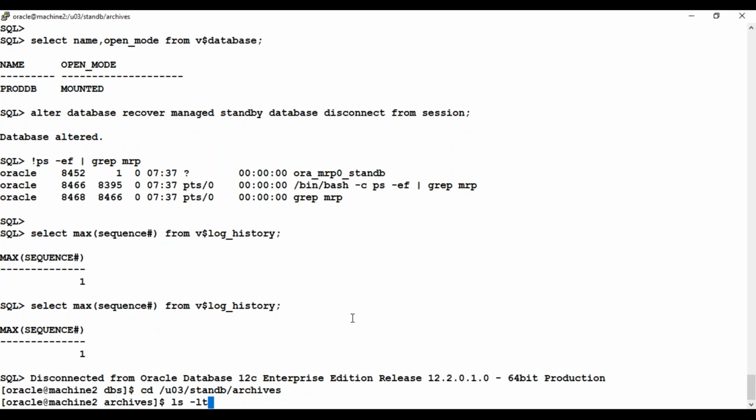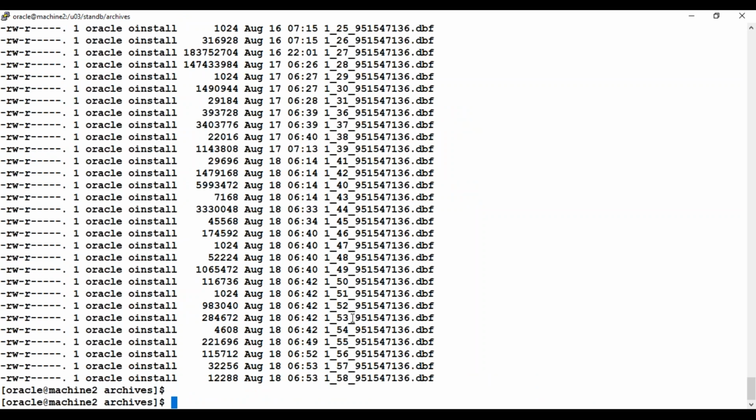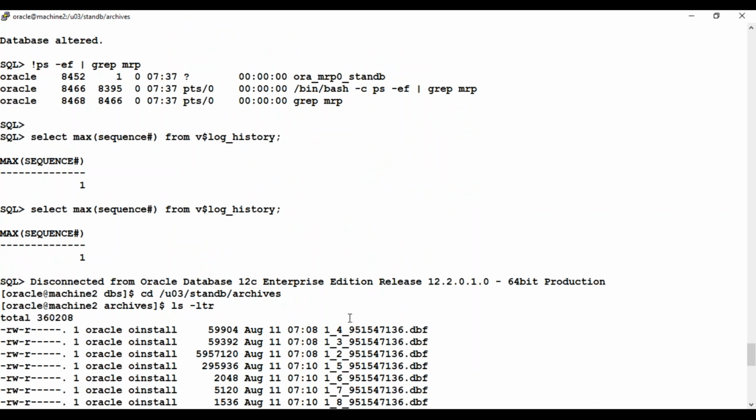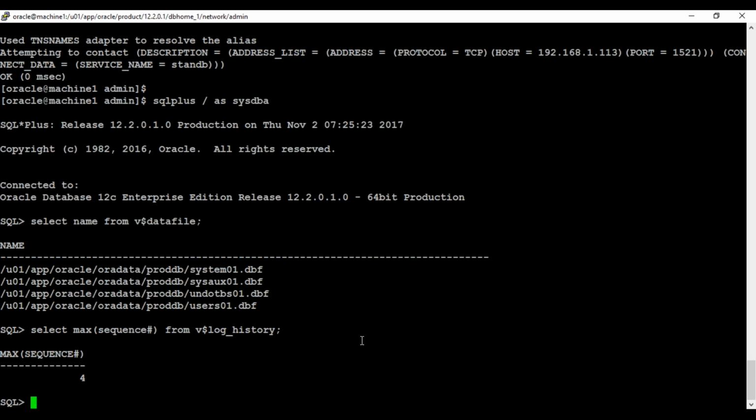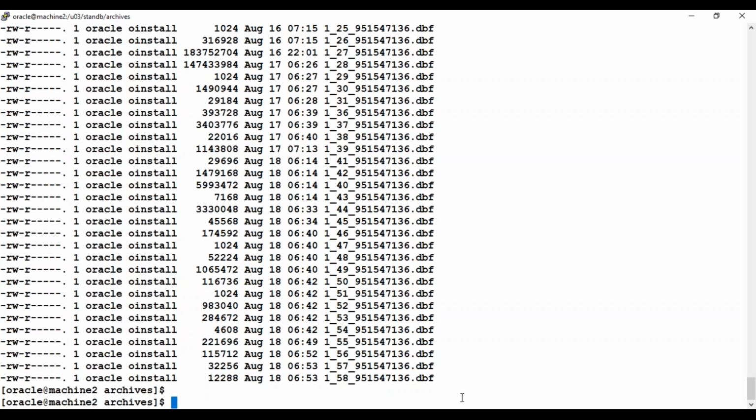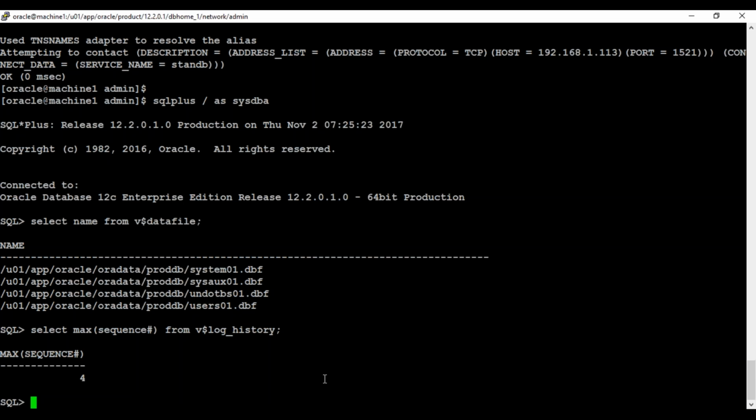So I'm just going to the archive destination. No, I'm not seeing any archives being copied here. Here you can see the last file we have is of August, so we don't have any after that. Let us go and see.